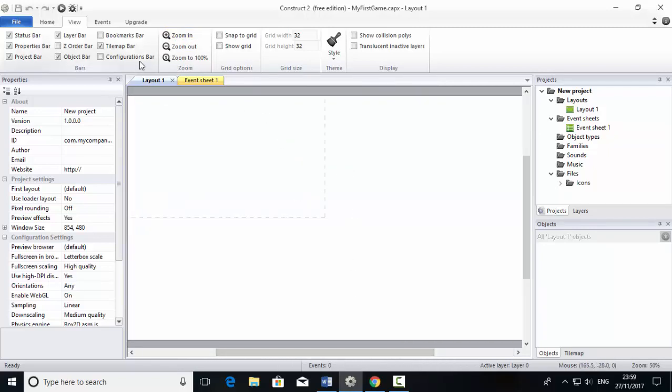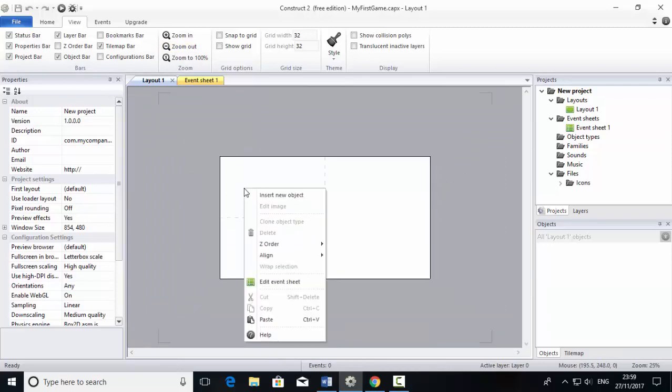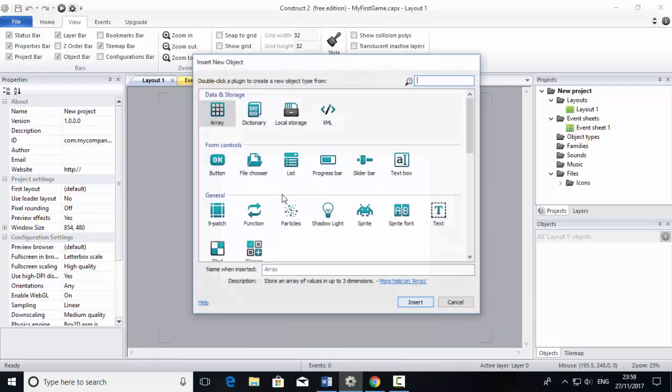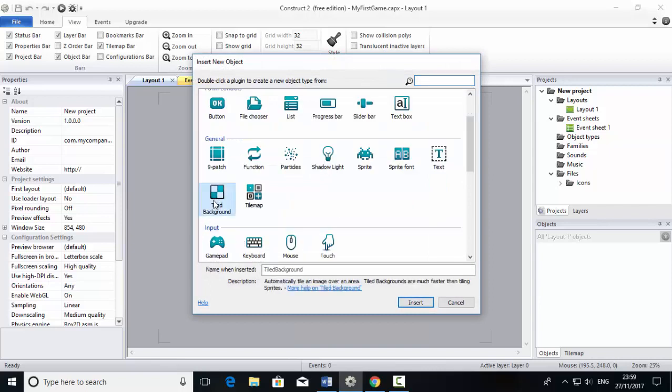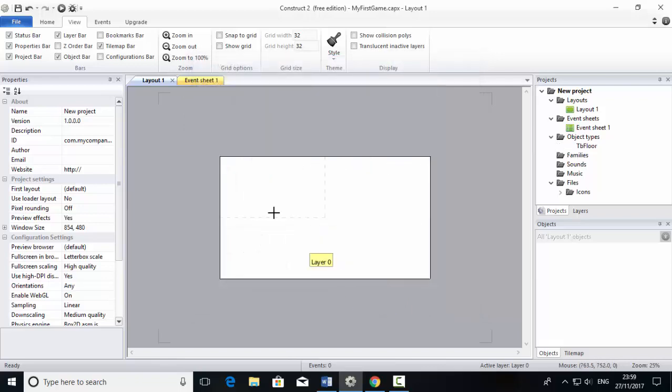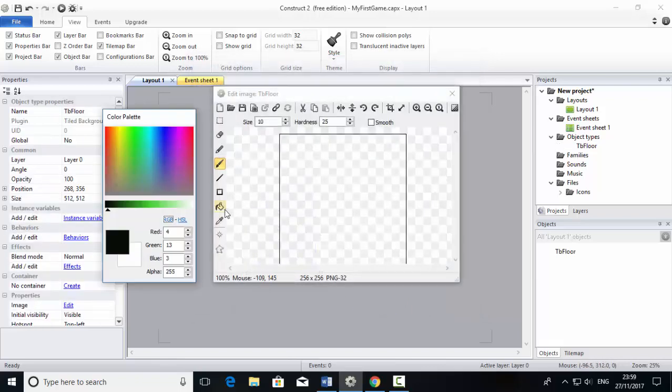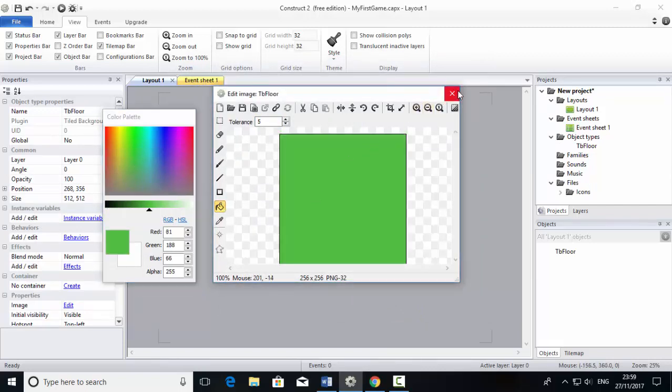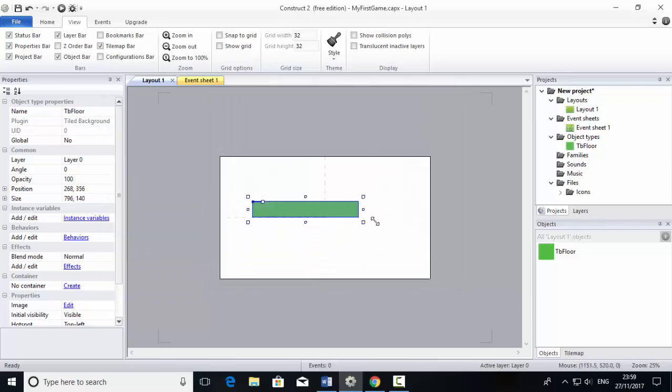Next thing we need to do, let's zoom out slightly, we need to right click and select Insert New Object. The object we are going to insert is tile background. With the tile background selected, I'm going to call it TB Floor. And click Insert. Click once. Use the Fill tool. Select the color. Click once and exit the Edit Image TB Floor window. Reduce the height. Increase the width.